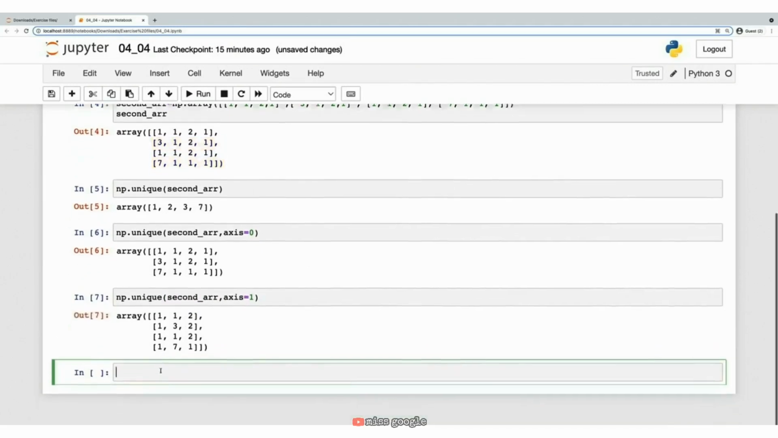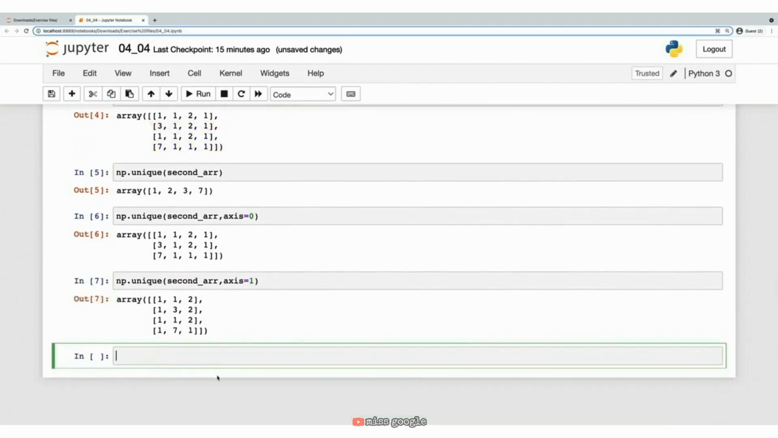Lastly, let's learn how to get an index position of unique values. To get the indices of the unique elements, as an argument we need to pass return_index equals True. For the first array, we'll type np.unique, first_r, return_index equals True.